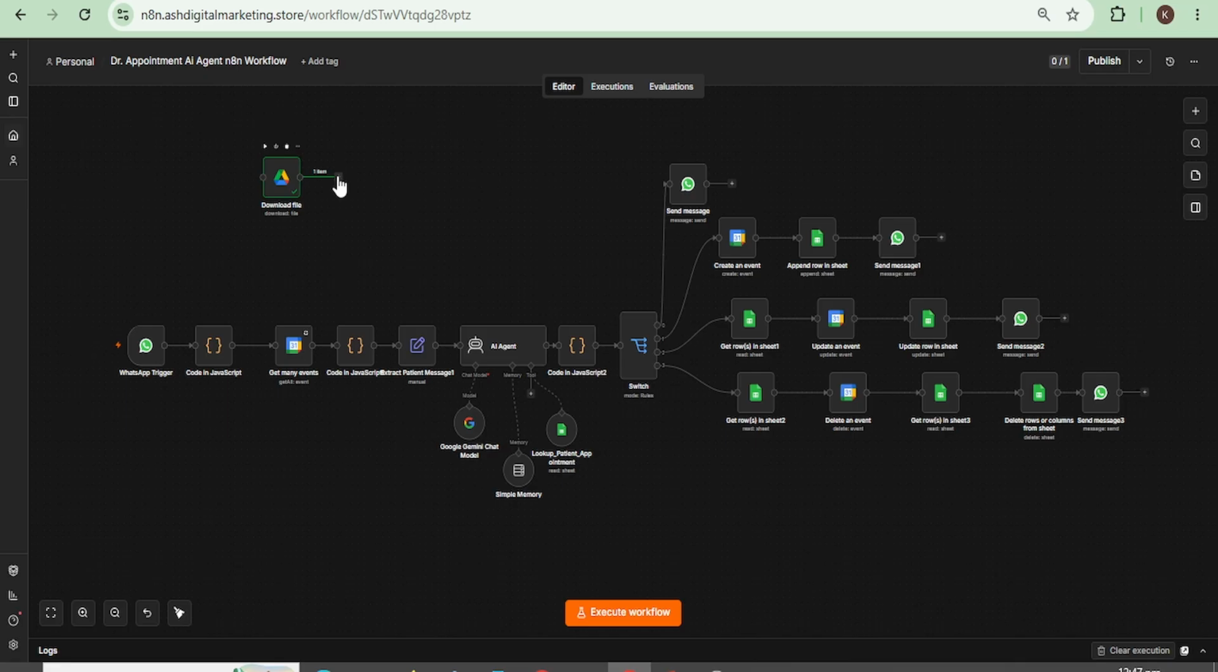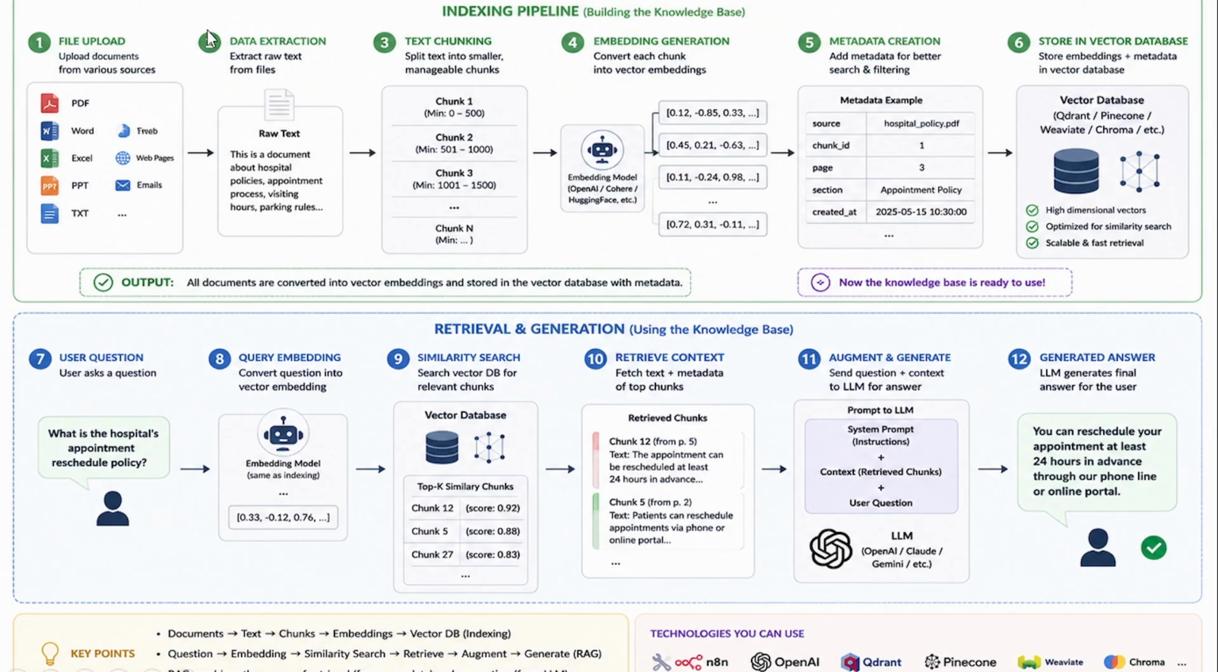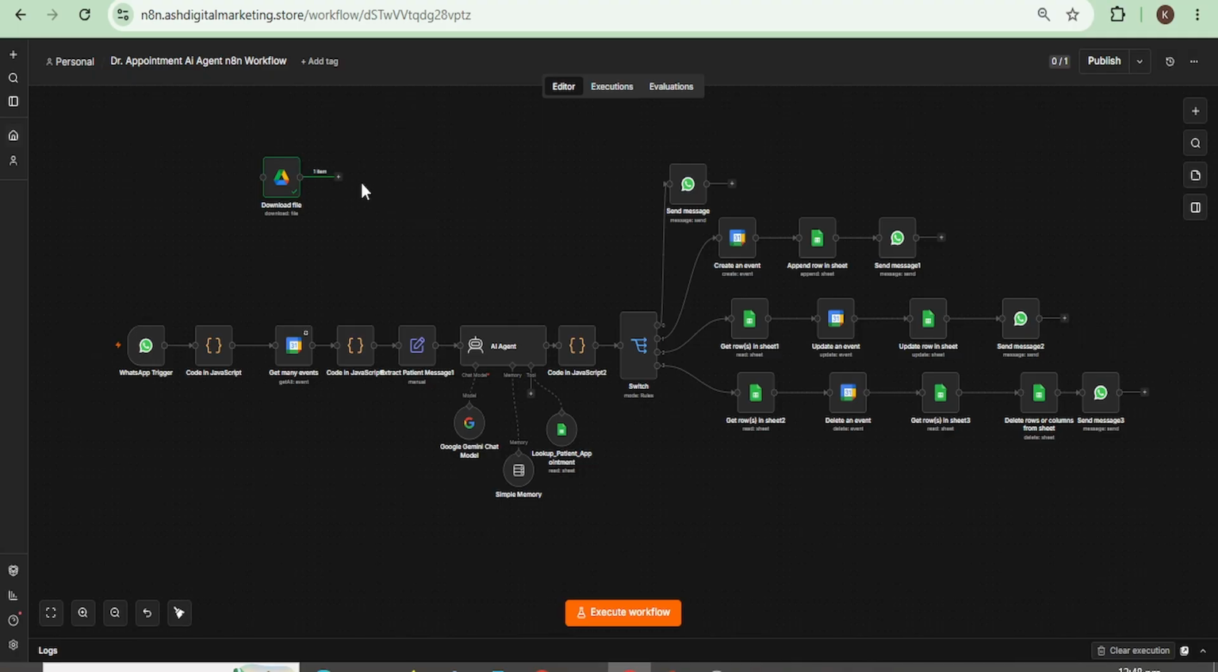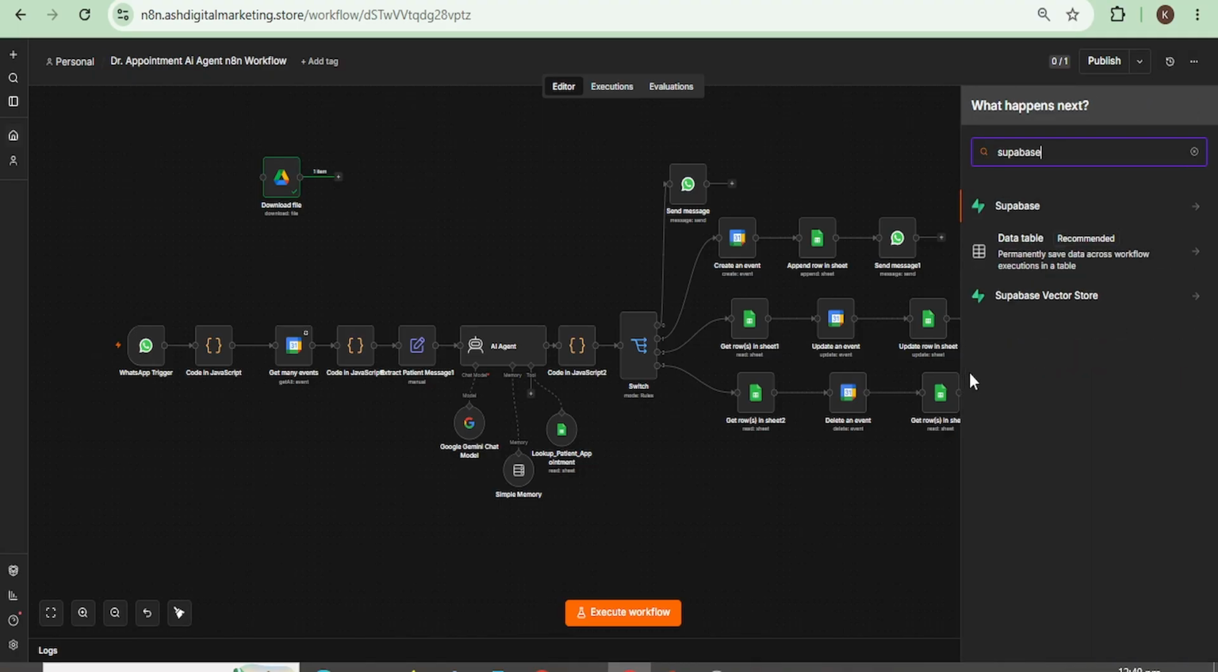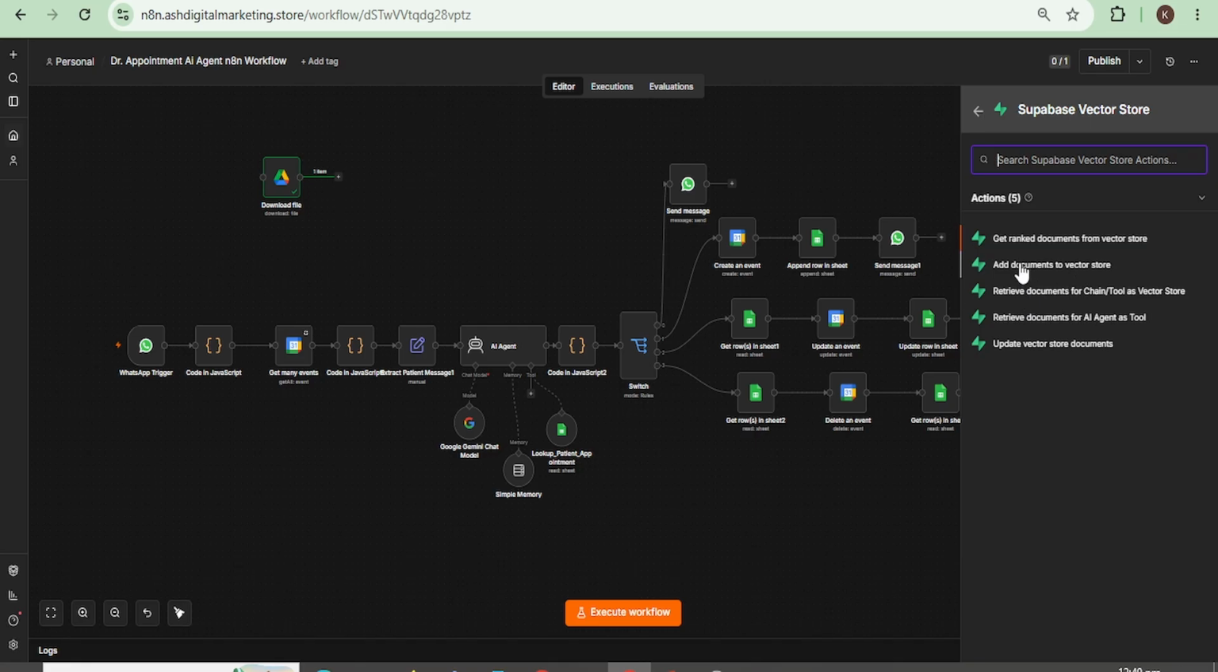Guys, now we have to add the vector database first, because as per the data flow, the vector database is placed last, but these two nodes are connected inside the vector database. So that's why we are connecting the vector database first. I'm writing Supabase here. You can see Supabase Vector Store. You can use another vector store as per your requirement, but I am going to use Supabase. So here the operation will be add documents to vector store.